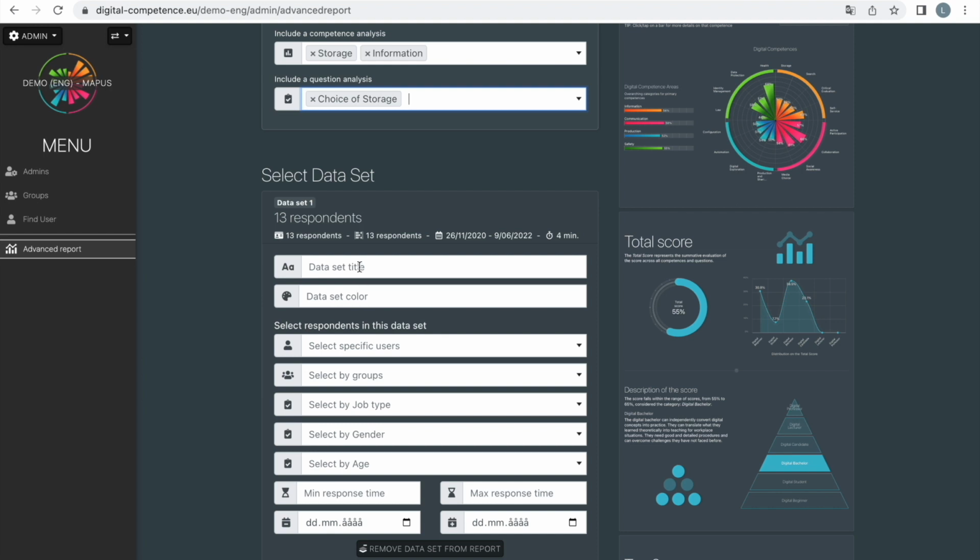So here you can give it a data set title. For the sake of this, we'll call it demo group 1. You can give it a data set color. The color set is just basic RGB coding. You can Google it. So if you want different colors, you just use RGB code.